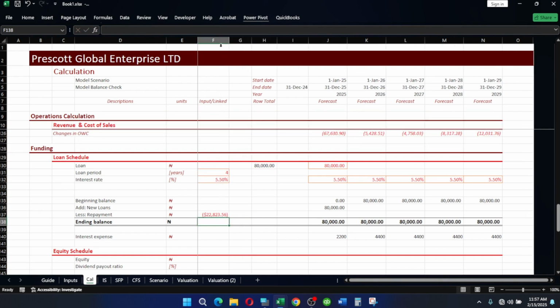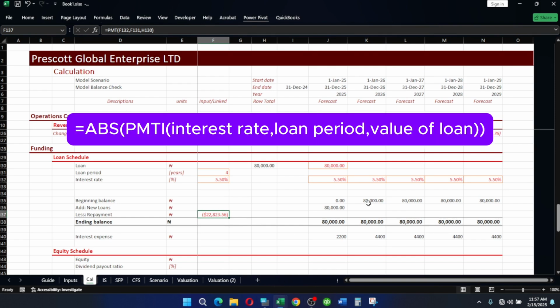Now let's see what happens here. We are seeing this in negative because it's a repayment, and we don't want it to be in negative form. So what we're going to do, we're going to put an absolute formula in it so that you remove the negative sign. You say absolute, ABS, then you come to the front and add this. Now you can see it has removed the negative sign, and we have something like this.